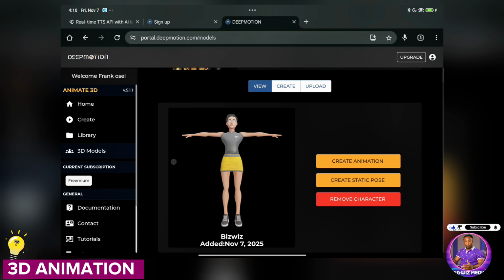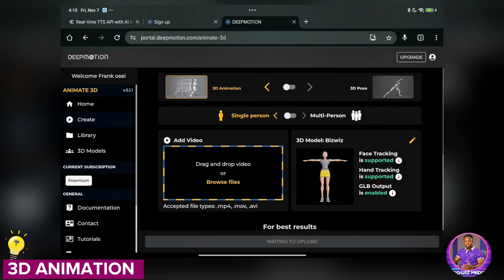Now, with my avatar selected, I simply have to click on Create Animation. I can select or drop any video here, and the AI avatar will mimic that motion. I'm going to upload a video I have of a lady running.